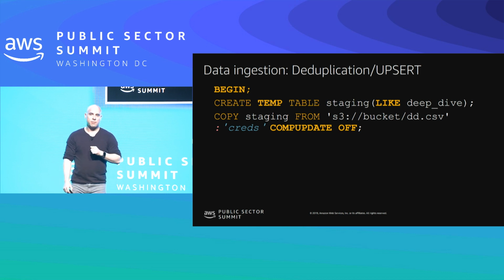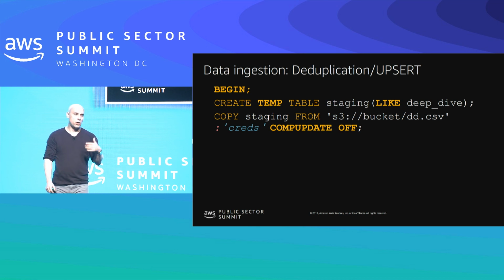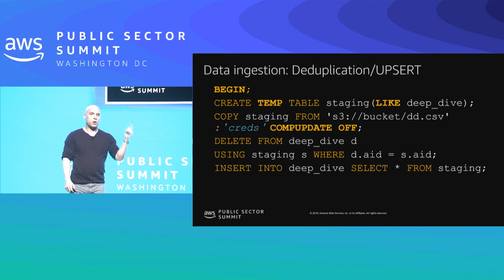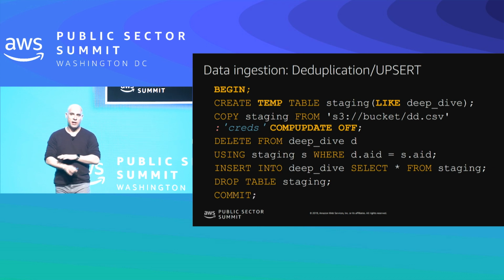I'm going to use the copy statement here. I've turned off automatic compression analysis because we've already set it with the like command. Then I'm going to execute this delete statement. I'm going to delete all the data out of my prod table where the IDs match, but that's okay. Everyone else is not going to see this because this is all in a transaction. Then I'm going to insert the records over. I can drop my staging table safely now. And now I can finish the transaction and everyone gets a consistent view of the data, even if they were querying it while this workflow was happening.